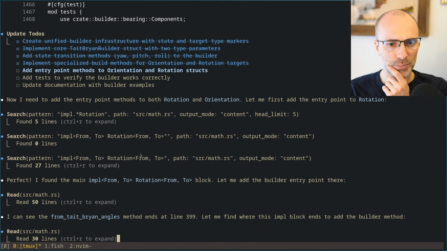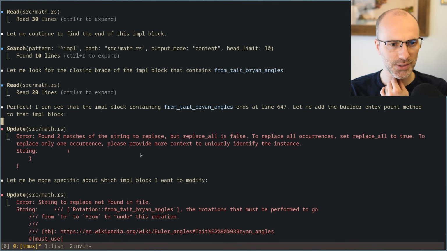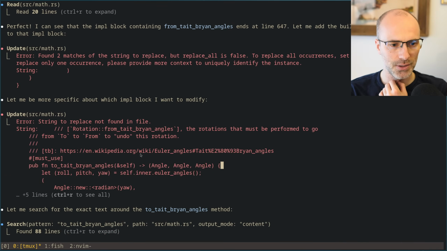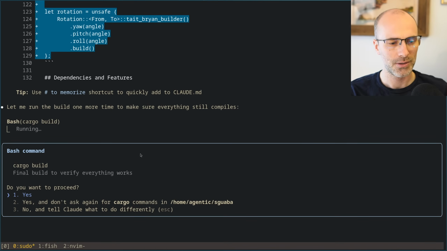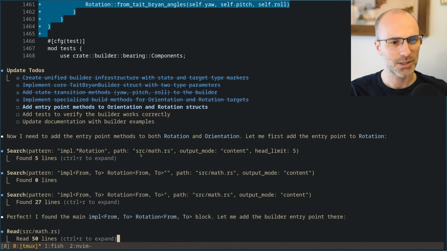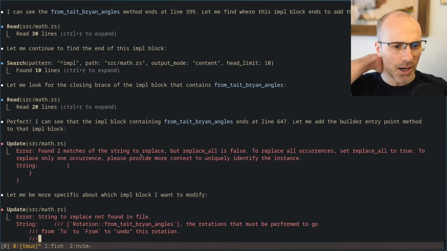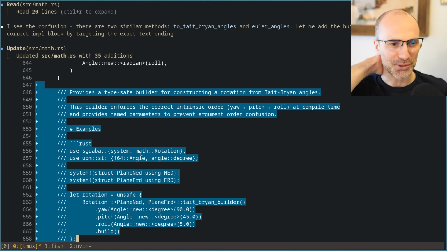Now it needs to add the entry points for both rotation and orientation. So the thing that lets you construct the thing in the first place. 2 matches string to replace, but replace all as false. Okay. Let's see where else it got to here. Okay, it struggled a little bit. There's 2 Tate-Bryan angles and Euler angles. It shouldn't change either of those.